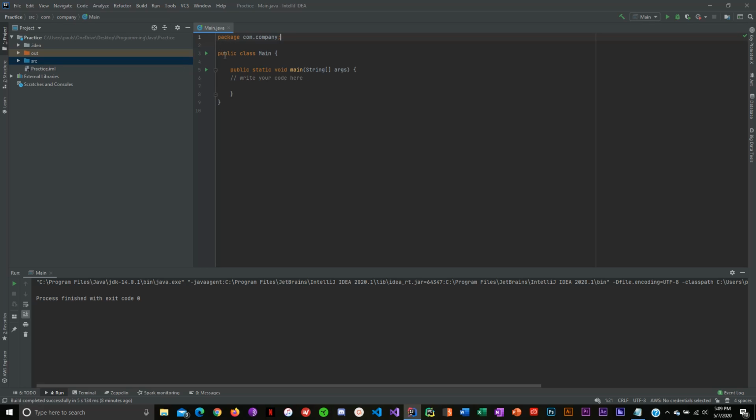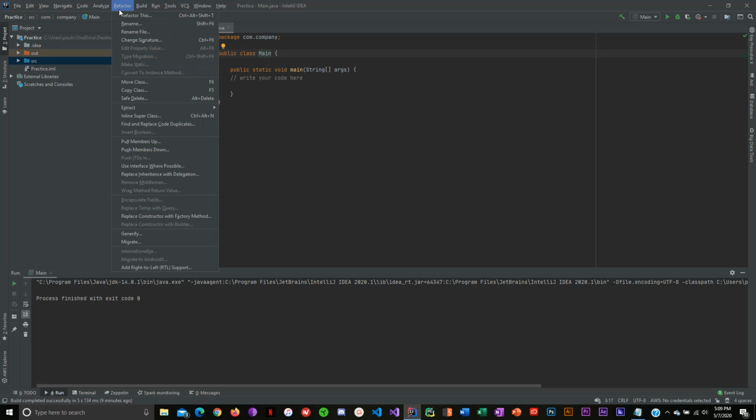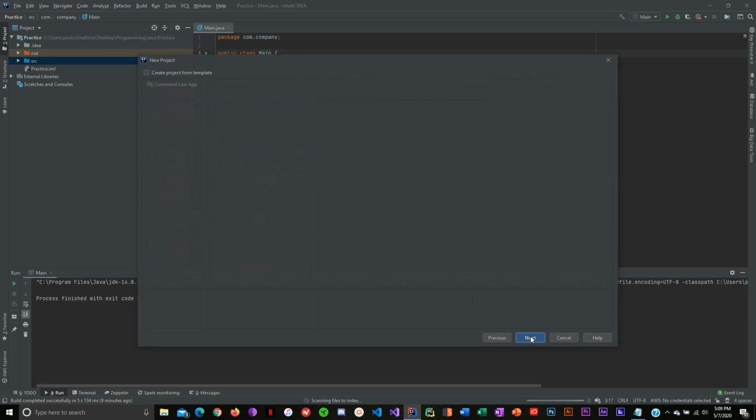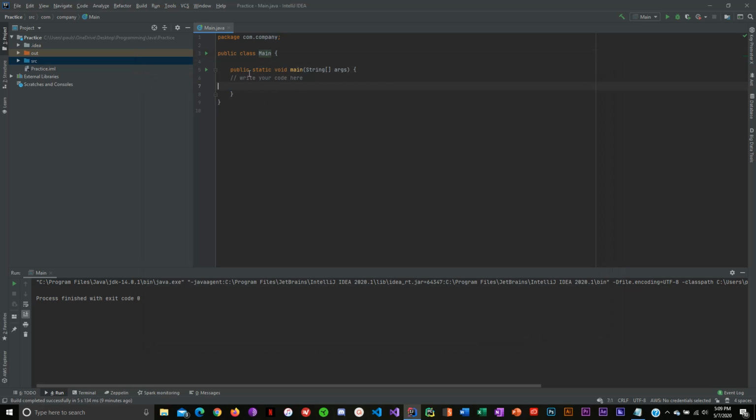But this right here is called a class, and every single Java program has at least one class, and each class has its own specific name. In this case, the class name is Main. It was named Main when we created a new project and made it based off the template. So just to show you what I mean, when we hit create project from template, it included a class with the main method. And that's what this is right here.